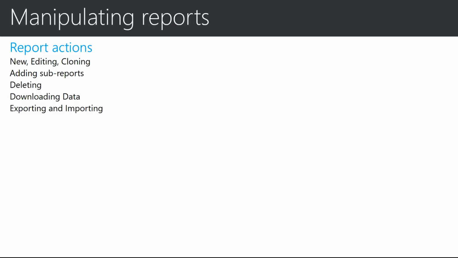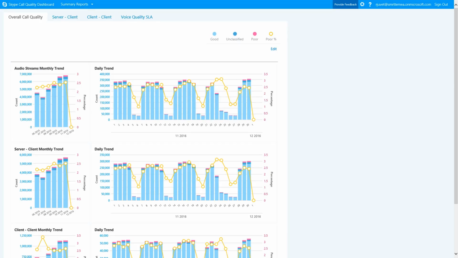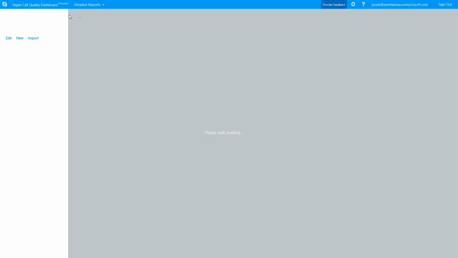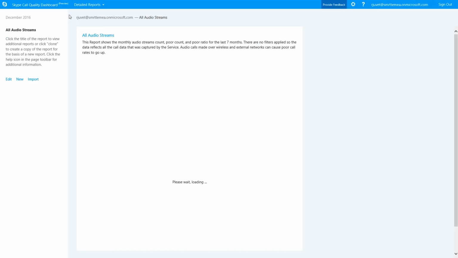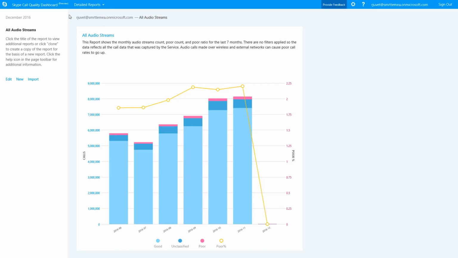First, we'll want to load up CQD. Then, we'll navigate to Detailed Reports on the top left-hand side. From this view, you can see the pre-populated report for all audio streams. Off to the left, we have commands for editing this report, creating a new report, and importing a report. First, let's create a new report by clicking New.